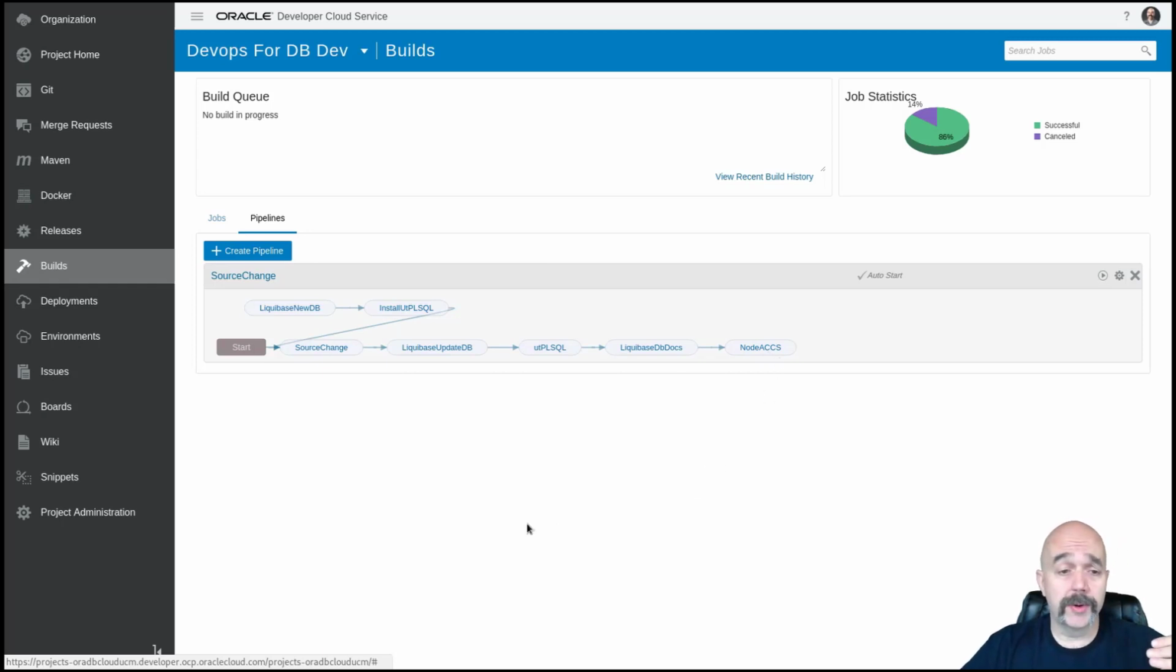If I'm installing to a brand new database, I have a couple extra steps here. This one will actually create all of the schemas that I need for my application, and then it will install utPLSQL, and then it will kick off the rest of this. This one doesn't actually run Liquibase, it just gets all the extra schemas that I need for my application. The update DB step here will create the application itself, or the database schema itself.